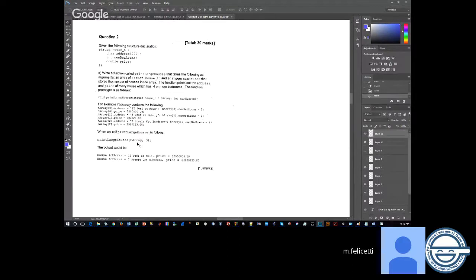So we pass H array, which is our array. We can see that there. And we pass 3 because there's 3: 0, 1, 2. We are printing out ones that have 4 or more bedrooms. This one has 5, this one has 2, and this one has 4. So to print out these two, we get 12 Peel Street, Melbourne, price $2 million, and under $2.9 million with 2 decimal places.